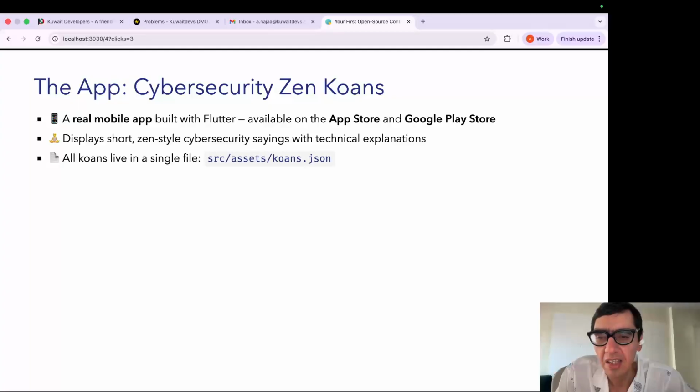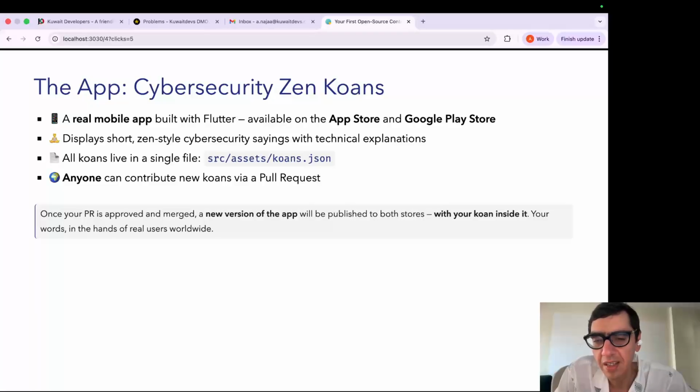Okay, so the source of these koans is within the app itself. It's located in a file called koans.json. We will talk about what this means very soon. Just know that, and actually, anybody can contribute. So it is open to the public.